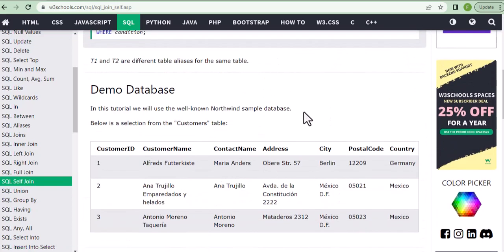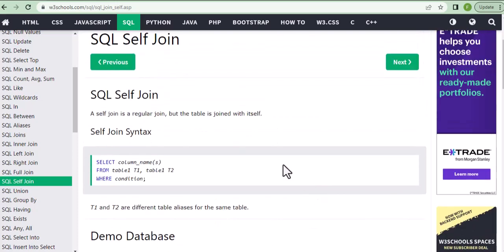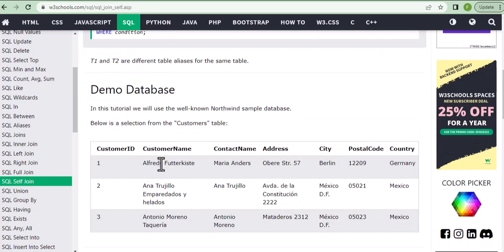The only time we will be using self join is where you have to take only certain data from inside the table itself. So why is a table joining with itself? For example, you have a manager's name, or let's assume that you have only customer ID and customer name.